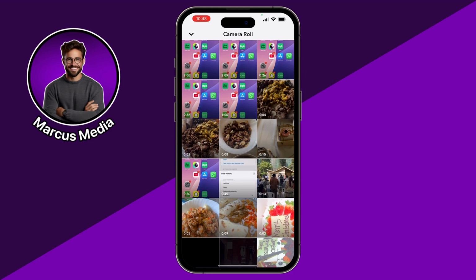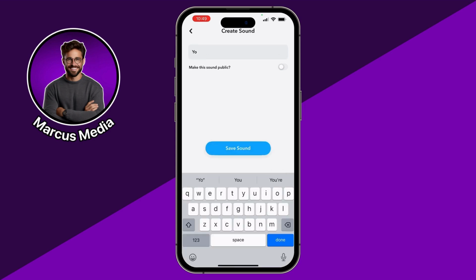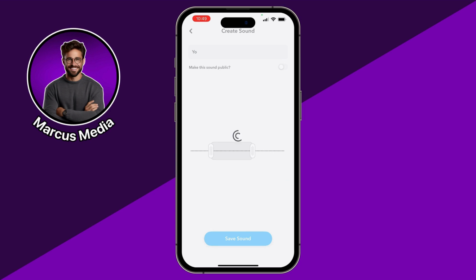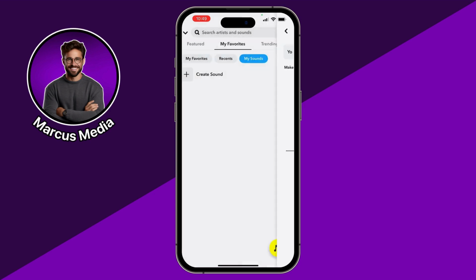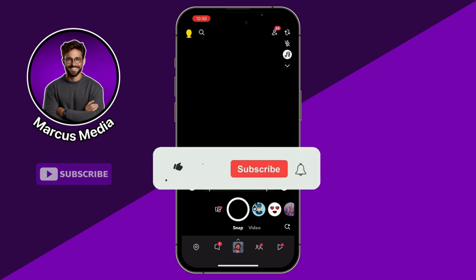Then choose the video from which you want to extract audio. Once selected, name the audio. Then click on Save Sound. Now select your saved sound and record a video for your story while the song plays in the background. Then look at the bottom of the screen and tap on the Story option to share it. Now you can check your shared song story here, and that's it.